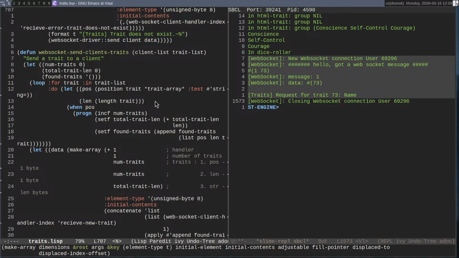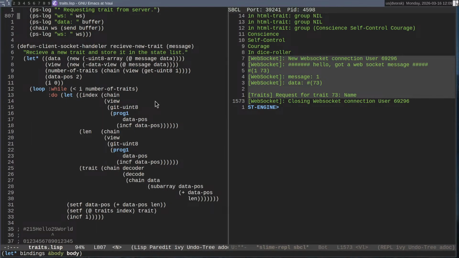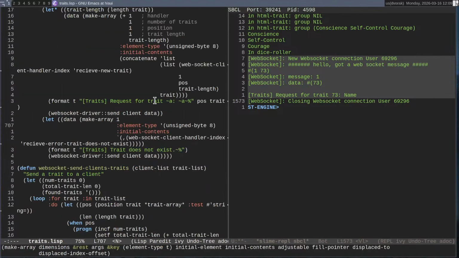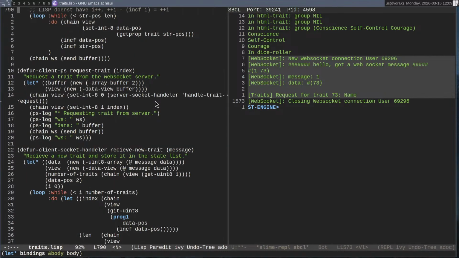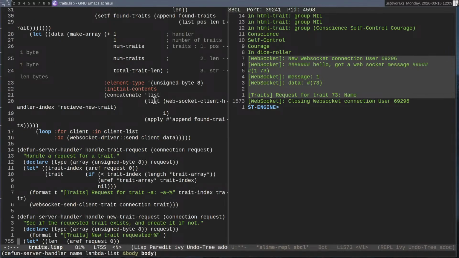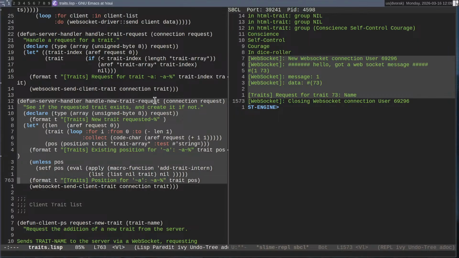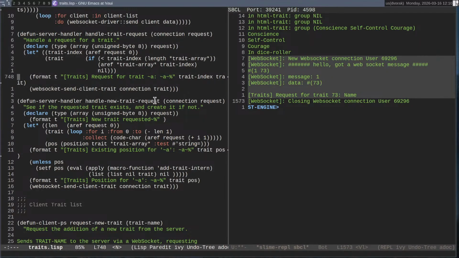So we're going to find that WebSocket handle receive new trait. Oh yeah, hang on a second. Receive request trait. Server handler. Here we go, server handlers. Handle new request trait. New trait requested, or request, no, it's handle trait request. So request for trait, yeah, trait index trait. So that's what we're getting. And then we're getting WebSocket send client trait, and we're sending it client and trait.